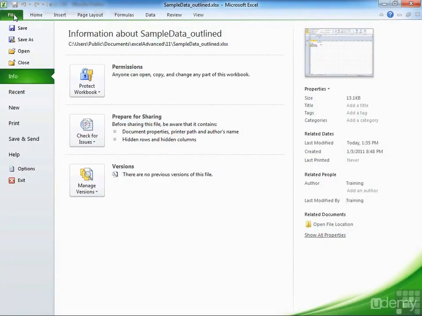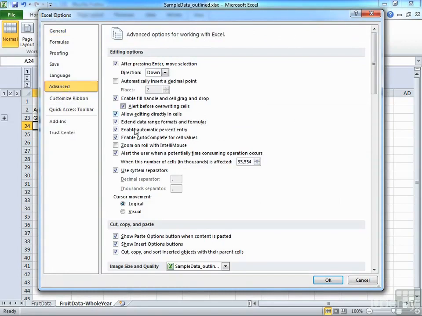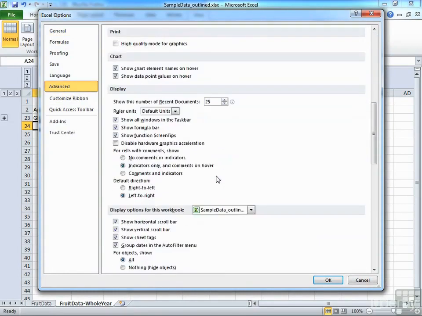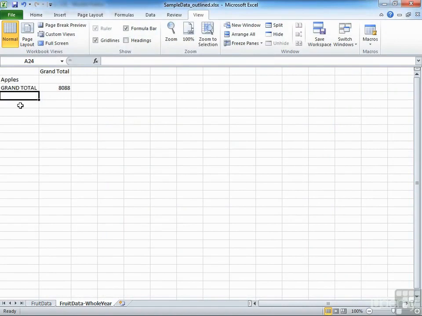We do that through File and Options, Advanced down the left-hand side, and down the middle section, we scroll right down to Display Options for this worksheet. Well, we don't want the row and column headers, and we don't want the outline symbols. Okay, both those items disappear, which now leaves us with just the grand total sales. And it's this that we save as a custom view.